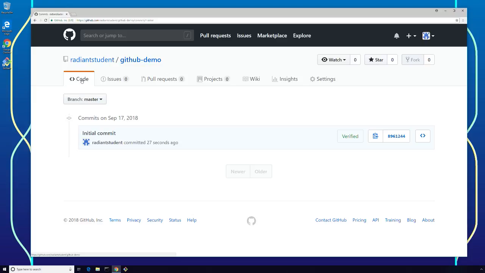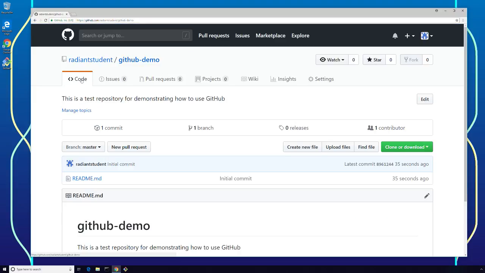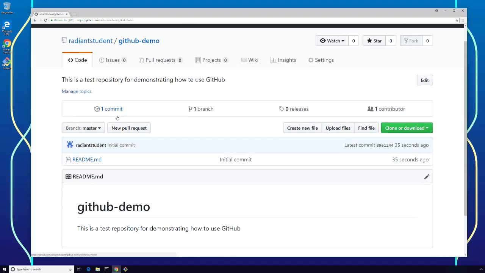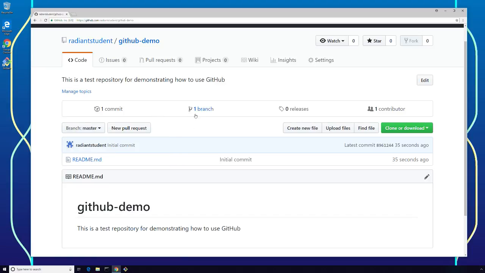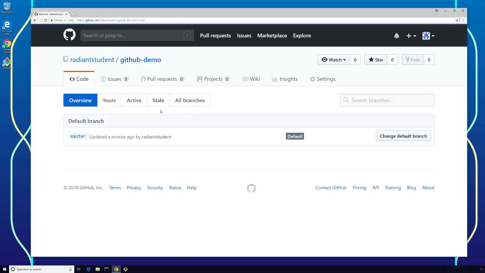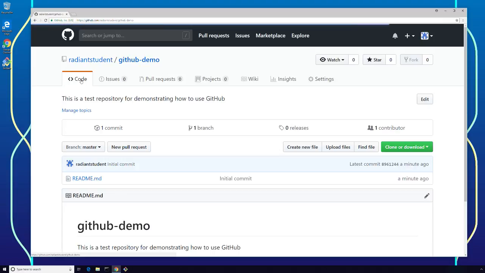We can always click on the Code tab to get back to the main page of our repository. By default, we get a master branch. That's the default branch that you get with Git repositories. We can also see that by clicking on the branch item. You can see that it is set to default. All right, so we have successfully logged into GitHub and created our first repository on the GitHub hosting service.